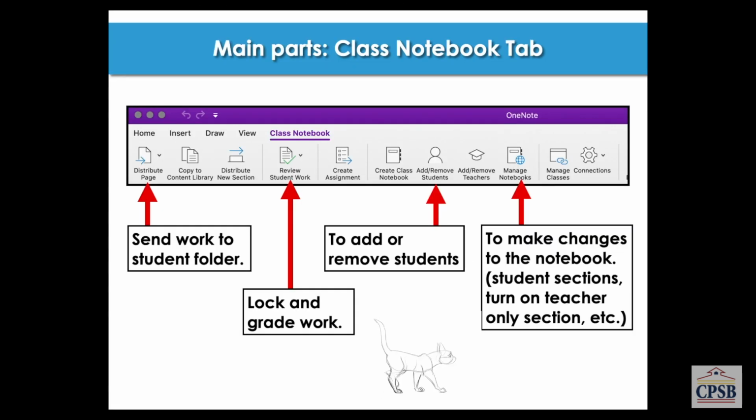Main parts of the class notebook tab. So this is your teacher controls. When you want to send out assignments, when you want to review work, when you want to add or remove students, that type of thing. Distribute pages, that's how to send work to the student folders. Review student work, that's how you log and grade work. Add remove students, that's where you're going to add them or remove them if they move. And then manage notebooks, that's to make changes to the notebook, the student sections, turn on teacher only section, etc.